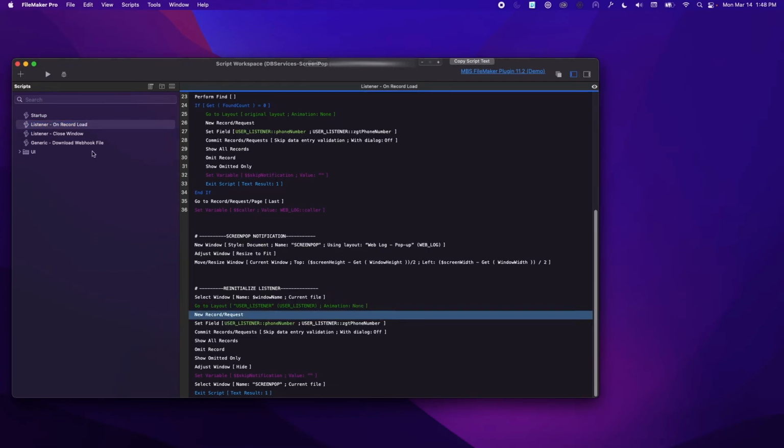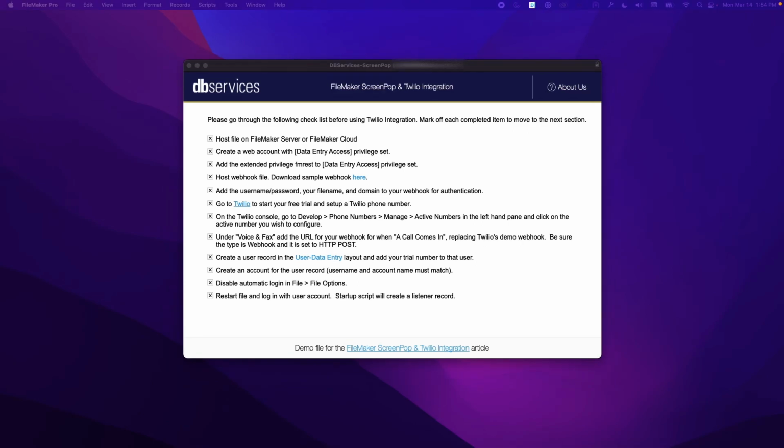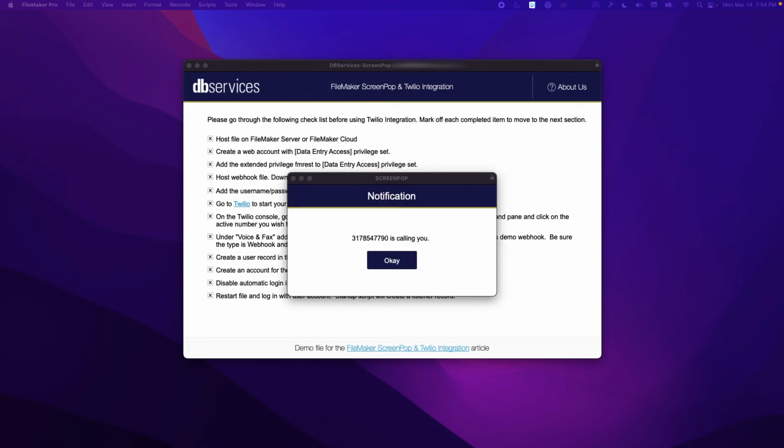We'll go ahead and close the script workspace and give that Twilio number a call from my desk phone. We'll go ahead and give it a call now, and the API will answer and will ask me to execute the code by pressing any key. I'm going to go ahead and do that now. It's ringing, and that's what the screen pop will look like.